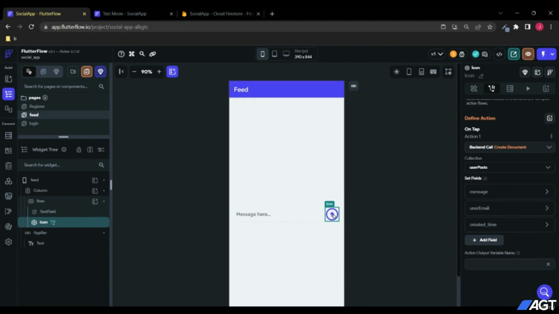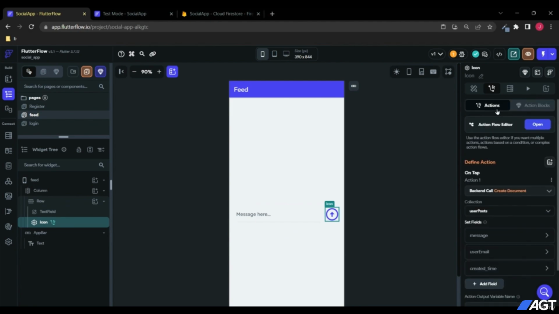And then for the icon, let's click on the icon. Let's click on the action flow editor. I mean, on the actions, right? On the actions, we're on the actions tab. And now if we want to add another action that is going to be like a sequence to this action, we have to use the action flow editor. So let's open this editor and see what it is all about.